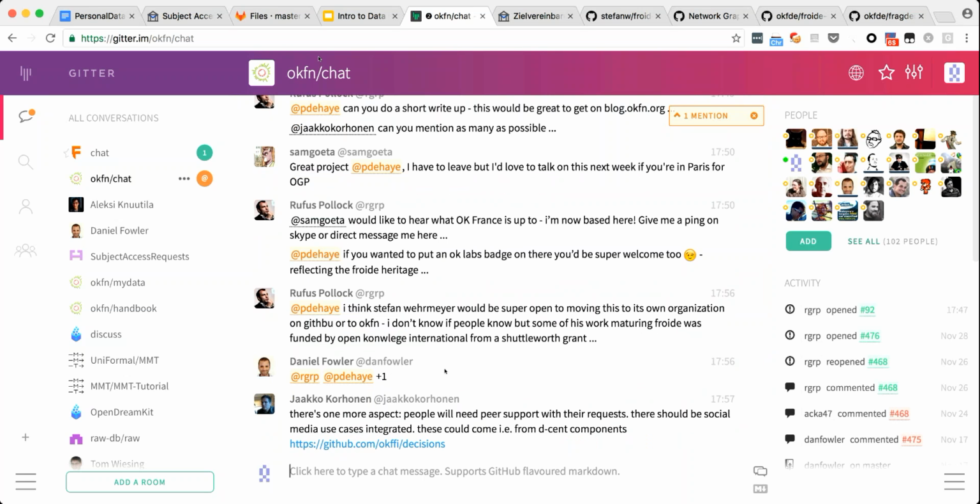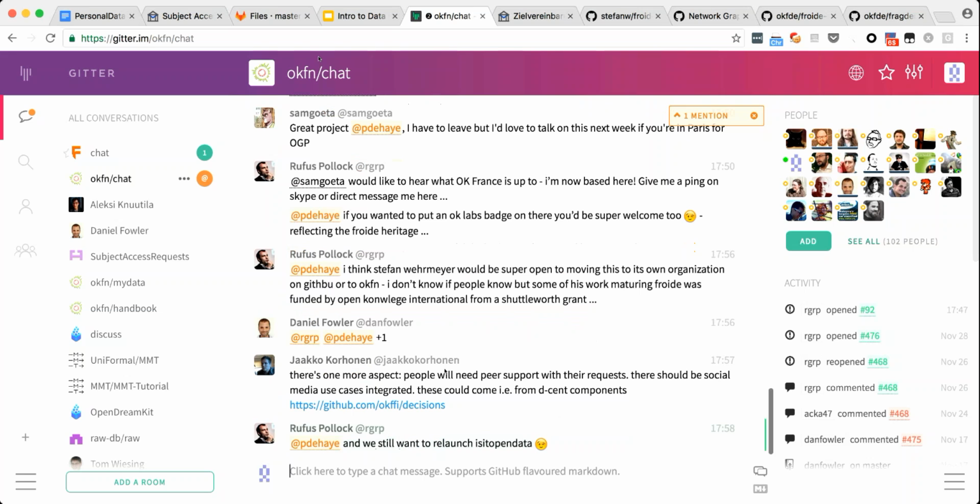So I see the comments from Rufus on the OK Labs badge. Sure, I already have an Open Knowledge reference at the bottom and want to keep it. And for Stefan, right? Yeah, it's the same comment. And then there's Jaco's.